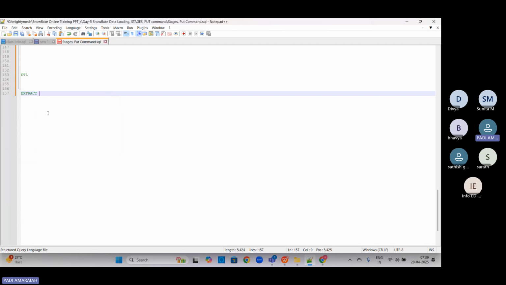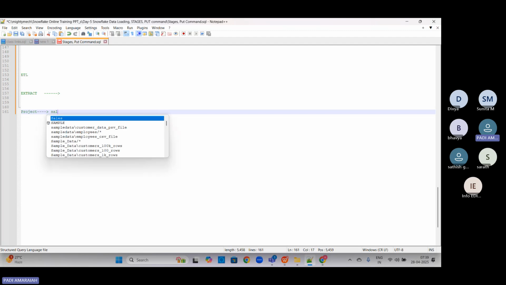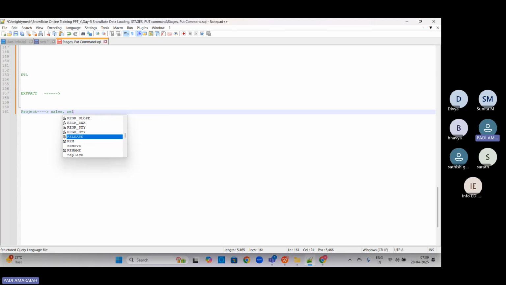Extract means the data you will be extracting from your sources. You tell me, what are your sources? Let's say you're working in a project, assume the project is sales, a superstore sales project. Assume for the time being it is Reliance. Reliance data that you want to process.